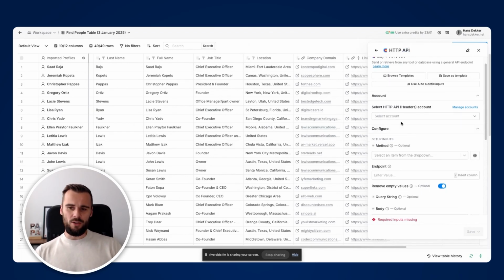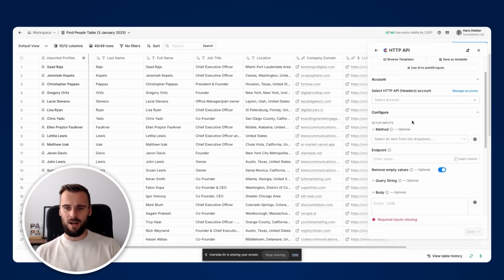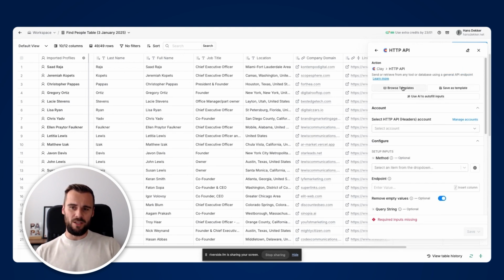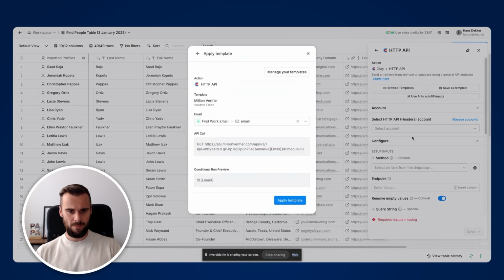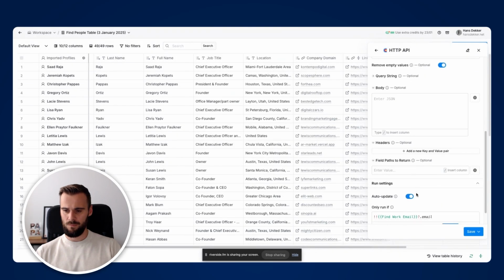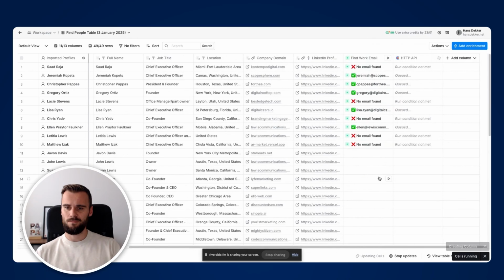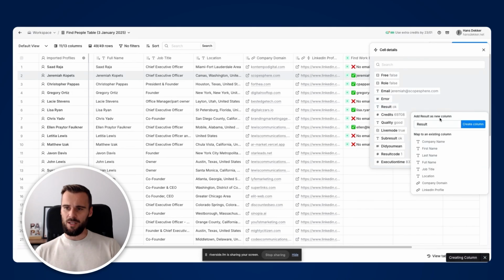Now, fully going into the setup of this particular API is a little bit outside the scope of this video, but there are videos on my channel you can look at for that. In this case, we've saved it as a template, so I'm going to load that template. And as you can see, it's giving us an additional result for that email. Let me just add it as a column so we can easily see that.